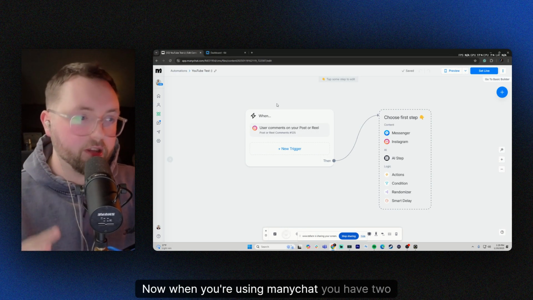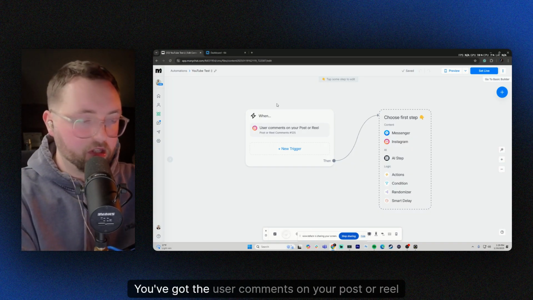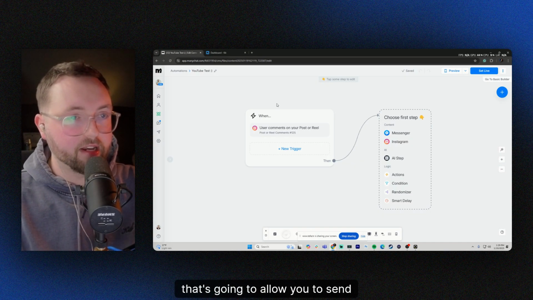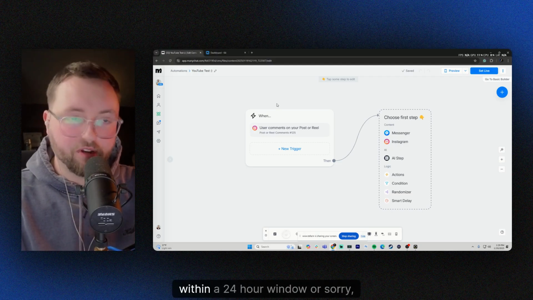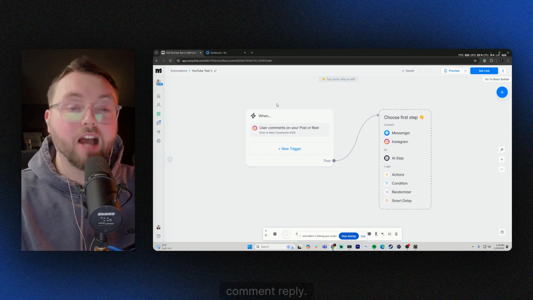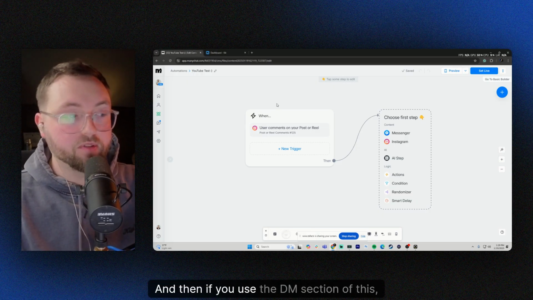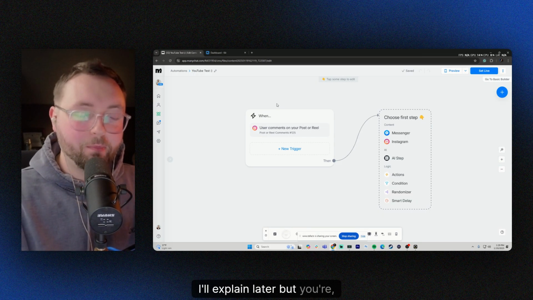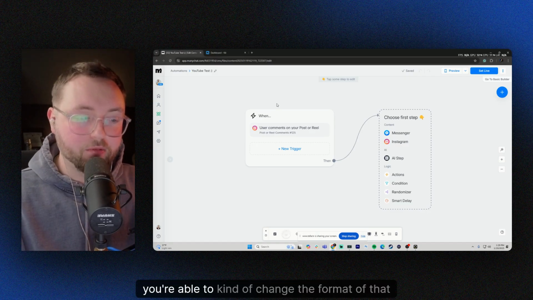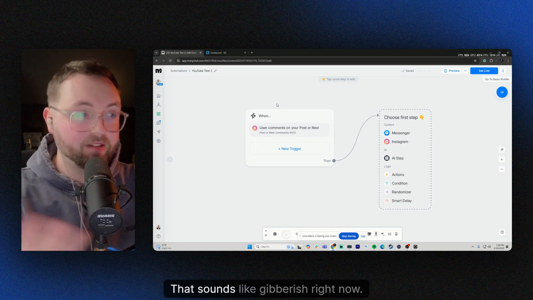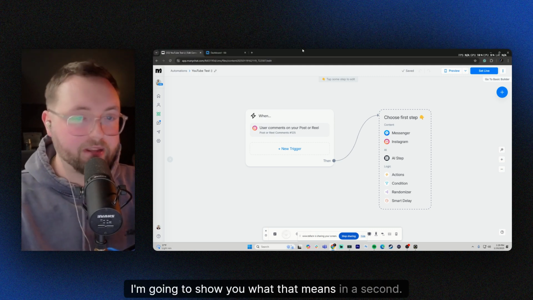Now, when you're using Manychat, you have two options here. You've got the user comments on your post or reel. That's going to allow you to send a message within a 24-hour window. Or sorry, it's going to allow you to send a message as a comment reply. And then if you use the DM section of this, which I'll explain later, you're able to change the format of that first message depending on where that person came from. That sounds like gibberish right now. I'm going to show you what that means in a second.